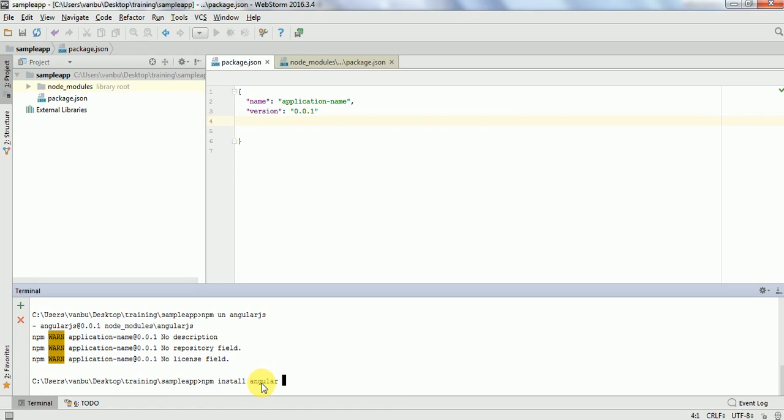So I install AngularJS. You need to say --save. In the package manager you have two concepts: dev dependencies and dependencies. Basically, dependencies are core modules which are used for this application, and dev dependencies are modules which will be used only when you build or at compile time. When you do your development activities, they will not really be used when the application is moved to production. Here they have given two options.